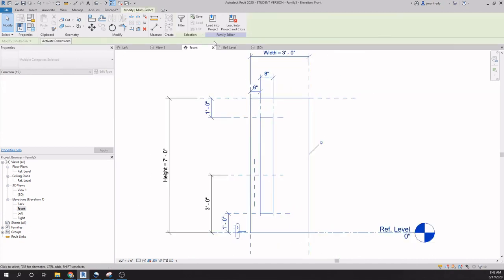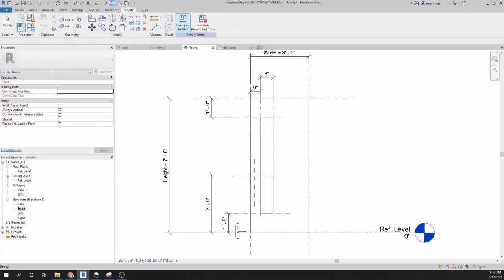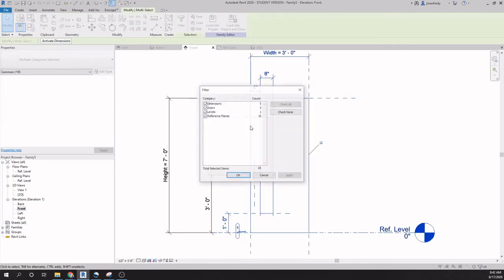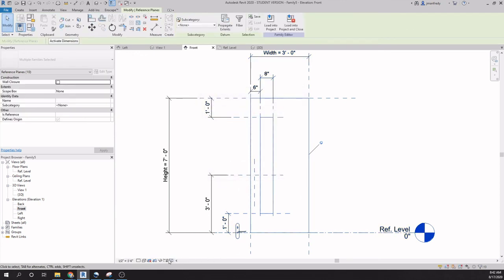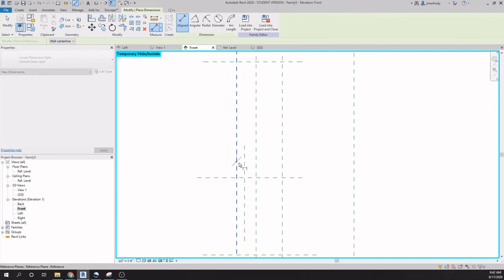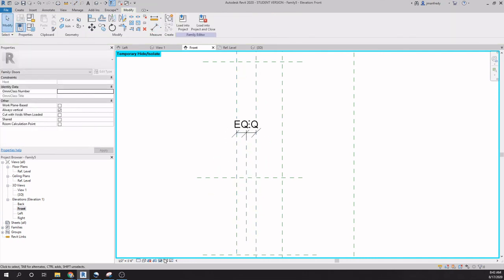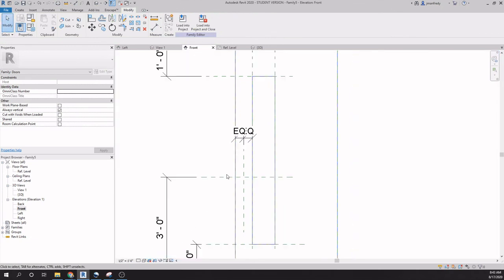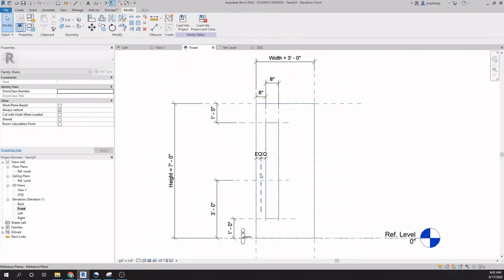Quickly, I can grab the entire model. I can filter out just reference planes, just to make it easier on myself to see what I'm doing. And I can isolate those. I can then quickly put a dimension right here to force this to be equal. And then when I return, reset the temporary, I then have a line here that I can use to line up that handle.